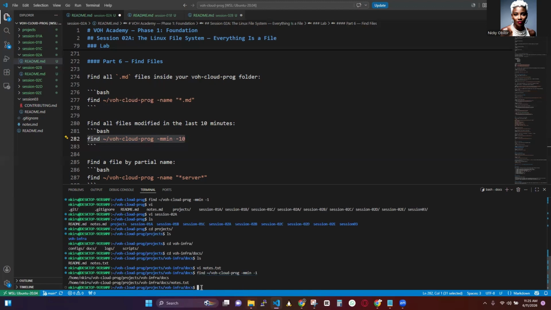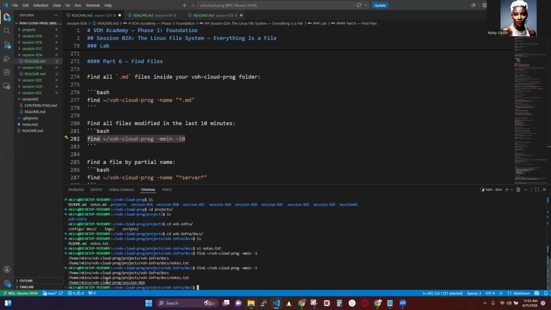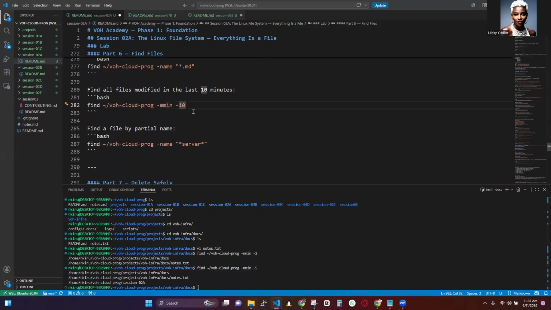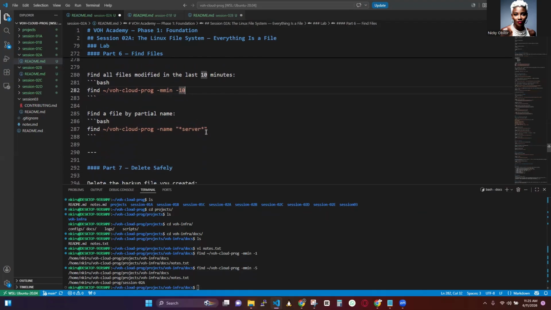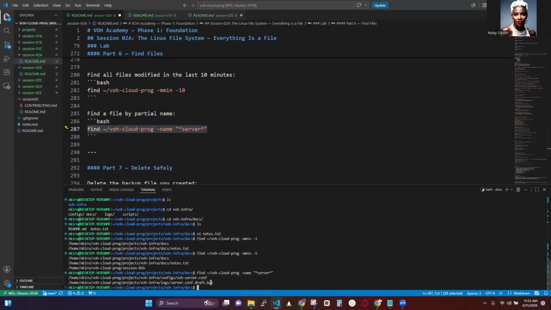You see, we have files now. It's showing us the files we've modified in the last 1 minute. So if we do the last 5 minutes, it also shows the files that were modified. Okay. So that's what that command does. You can change it to different timing, even days if you want. Then find a file by partial name. So we are going to be finding a file that has the name server on it. Any file. So there you go.